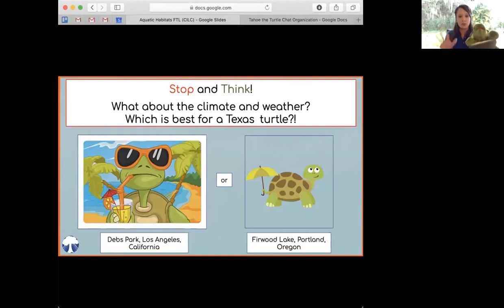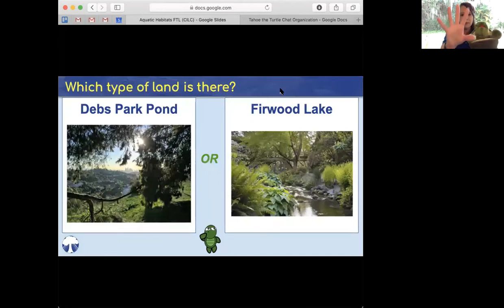Okay, this is great. So let's get back to it a little bit. I need some help here. Students, explorers, I need you to stop and think about what the climate and the weather is best for a turtle? And so which is best for Tahoe? Is it Deb's Park or is it the Furwood Park? And I just want you to think about that as we're going, because Tahoe likes warm weather, but he doesn't want to be too hot because then he gets uncomfortable. And we do know he likes friends. So there's a lot of information going on here.